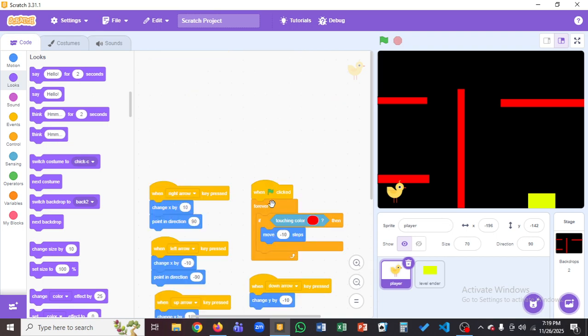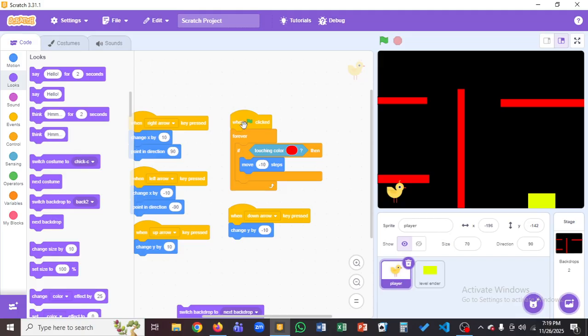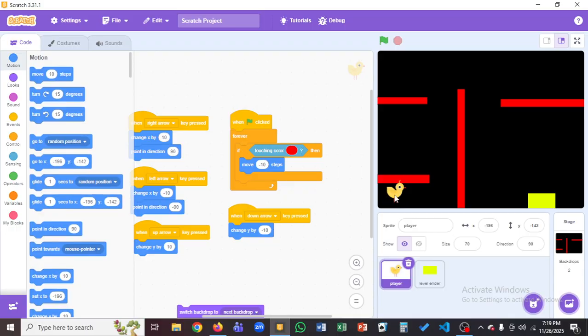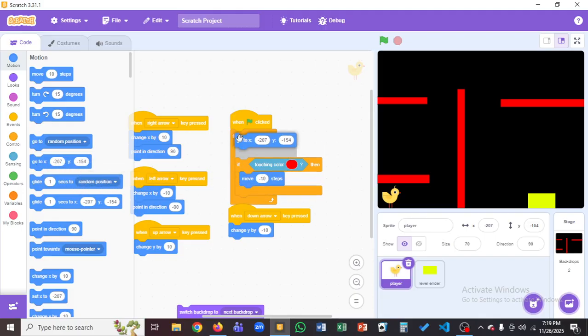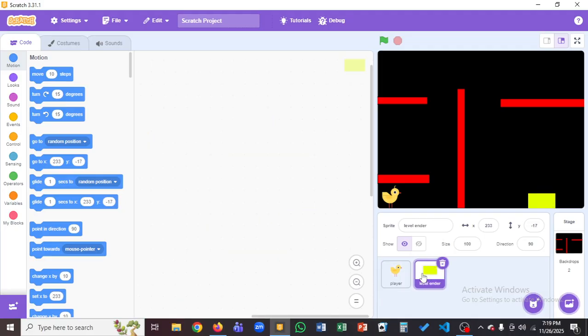Okay, but before we continue, go to the player sprite, and you can just search for this block here. When green flag clicked, the forever color changing block, go to motions. First set the chick over here perfectly where you want it, and take this block, go to X position and Y position. Now the player will always start there if the green flag is clicked.